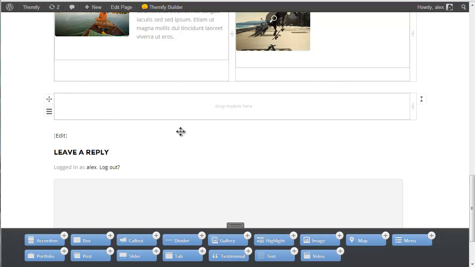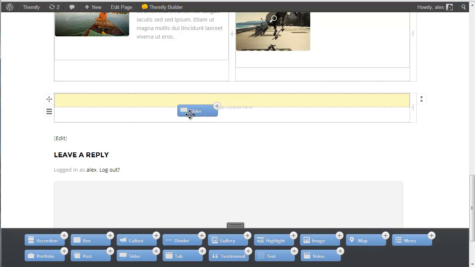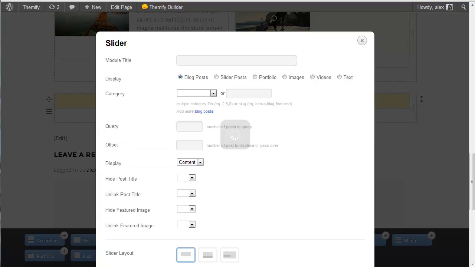So to start off with, it's the same as any other module, just drag and drop where you want it. So just going to drop the slider module in here. And as usual, it brings up this dialog box. So I'm going to start off by adding a post slider here, which I'll use to display my blog posts. So I'm just going to add in a title, post slider, and here I can select what to display.